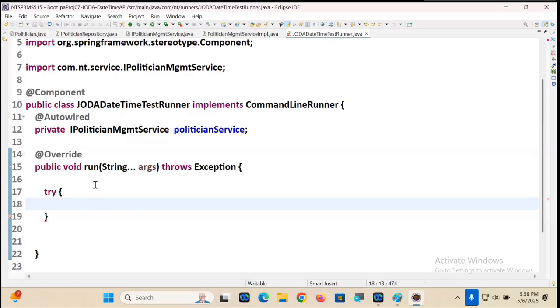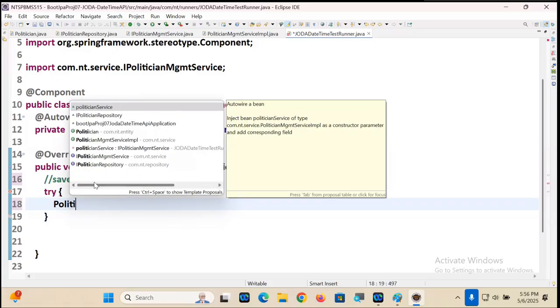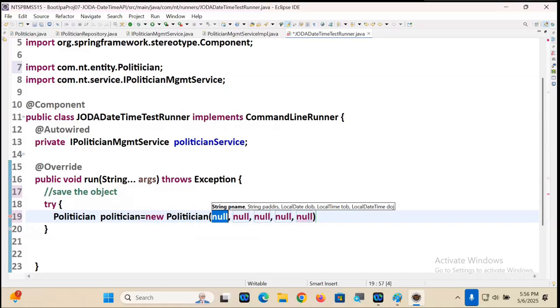Okay. Tell me here, save the object. Politician is equal to new Politician of, what is that? Raja. What's the address? Hyderabad. Okay. Next.